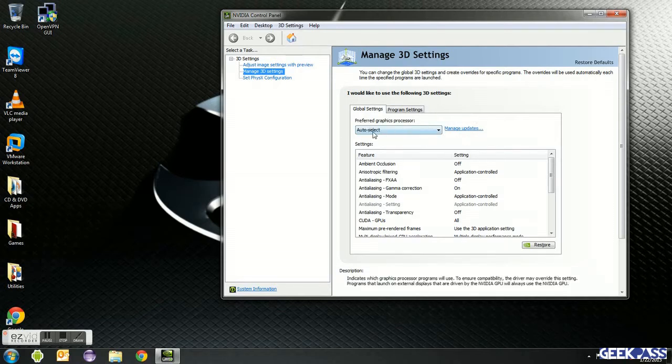You can see currently I have it set to auto select, which means that the driver and software will decide whether to use one card or the other depending on the application. The software looks at, let's say, a game to see if it calls for any DirectX libraries, things like that, to make a decision on whether it would be beneficial to use the NVIDIA card over the Intel card.